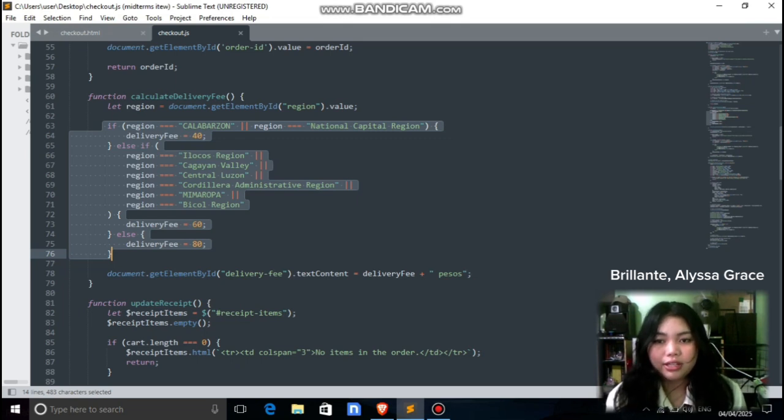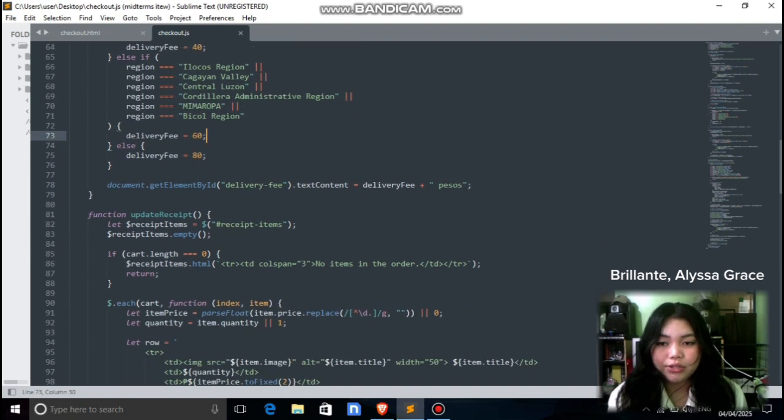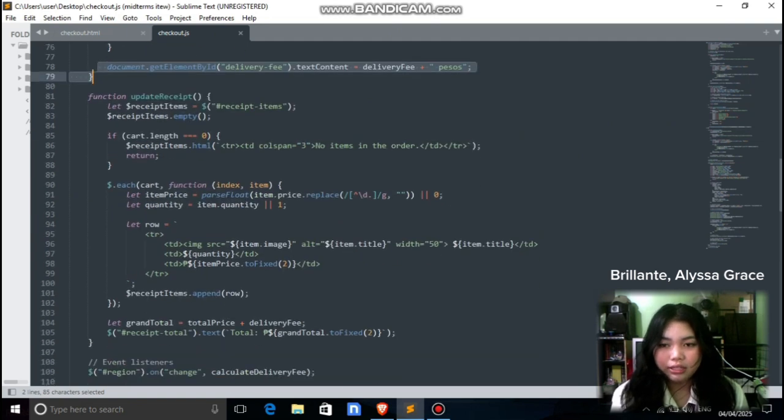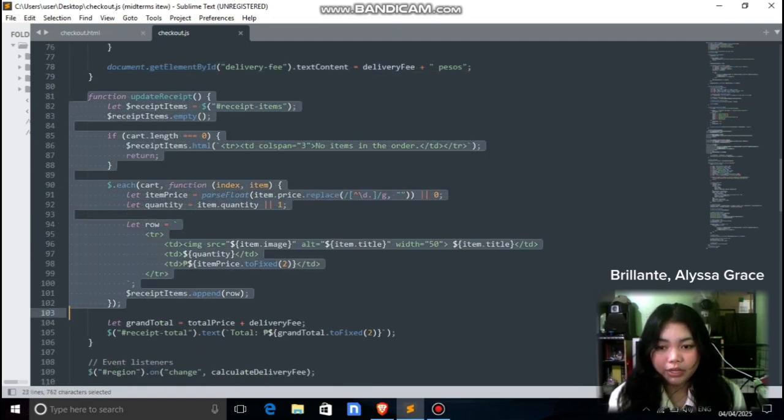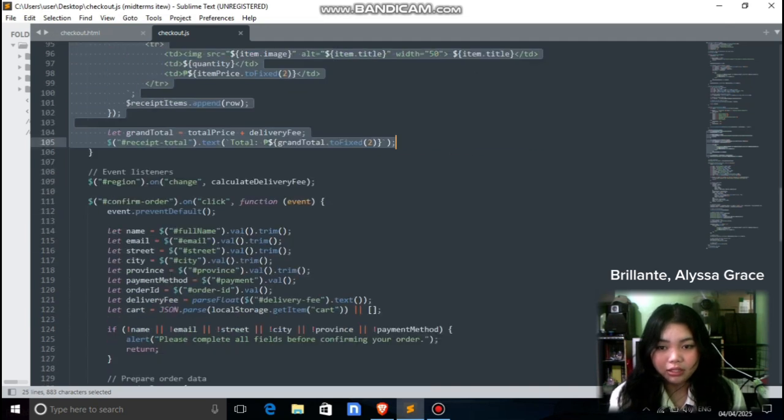And if the user selected Ilocos Region, Cagayan Valley, Central Luzon, Cordillera Administrative Region, Mimaropa, and Bicol Region, the delivery fee is 60 pesos. And the rest is 80 pesos. So this part of the code updates the delivery fee display. And then this part of the code updates the receipt.